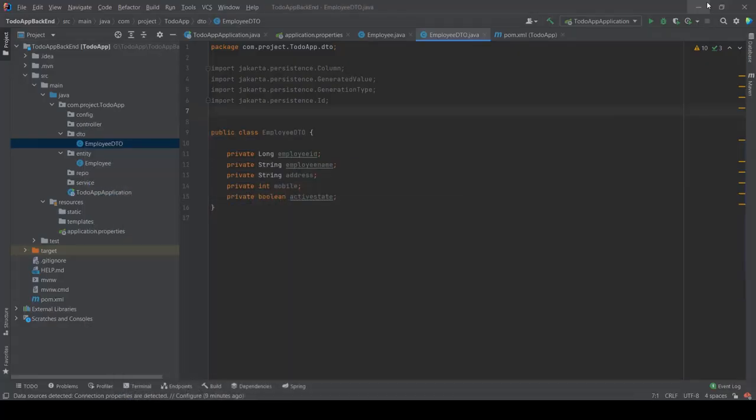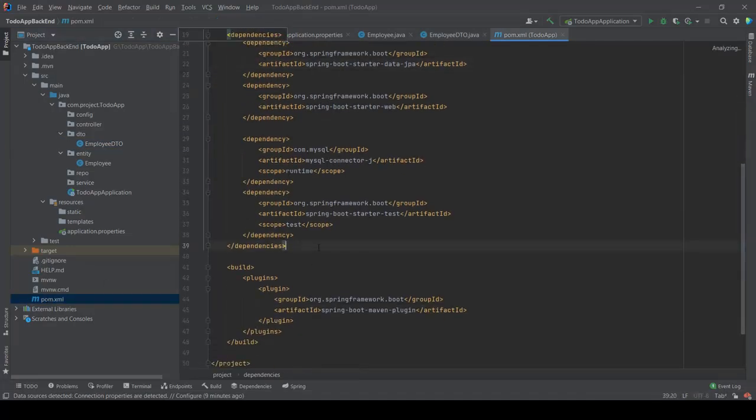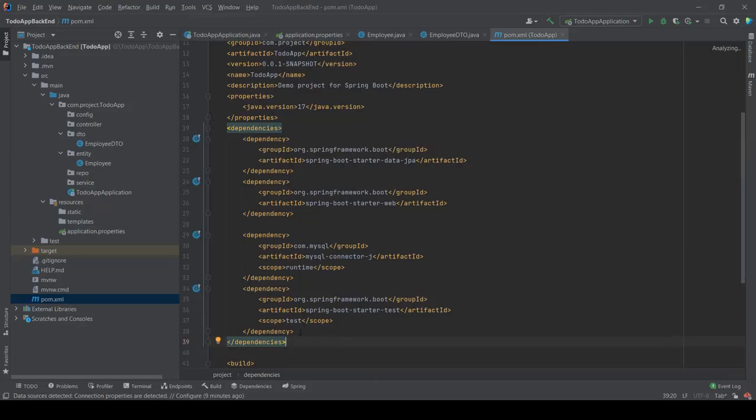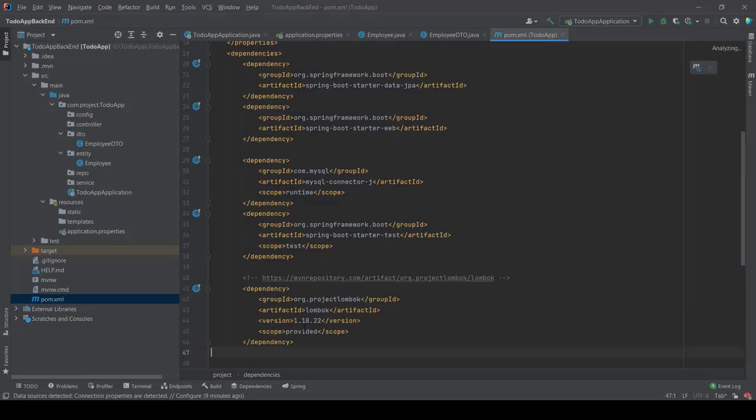After that, back to my project pom.xml. Here I paste it inside the dependencies, between the dependency start and close tags. You have to paste what dependency you have copied inside over here. After this is done, don't forget to click on this button and update the dependency. Then only the dependency is updated. Otherwise, it won't update.